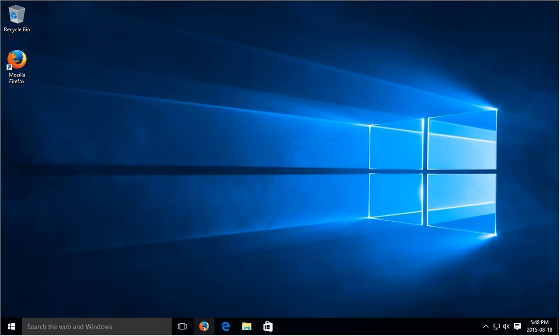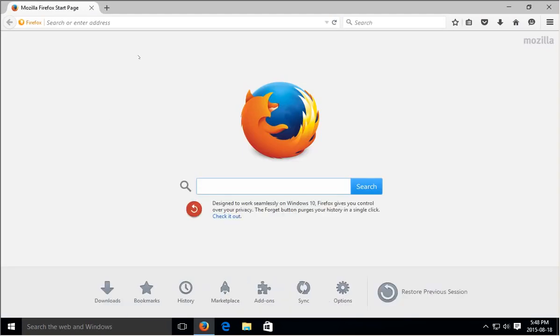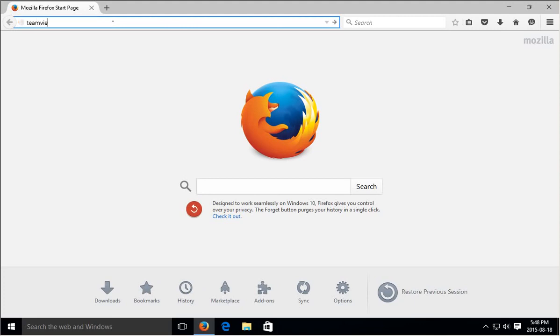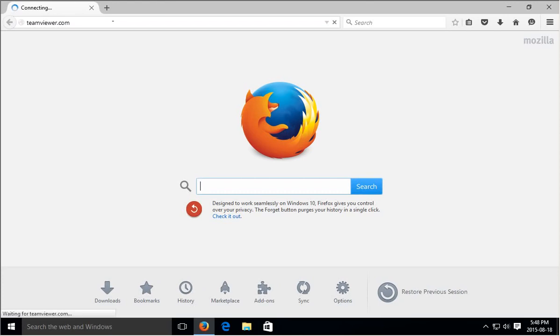So I'm going to go to Firefox here. You can use Edge if you like, or whatever browser that you happen to prefer. But essentially, open your browser and go to TeamViewer.com.